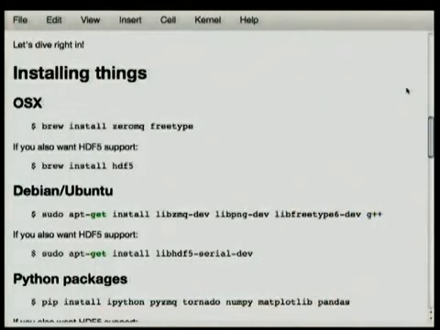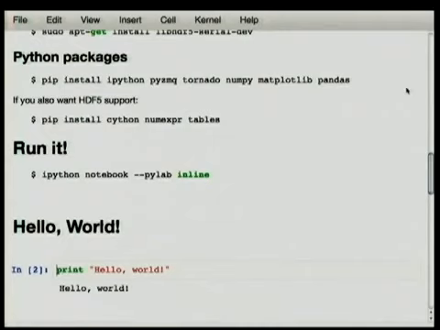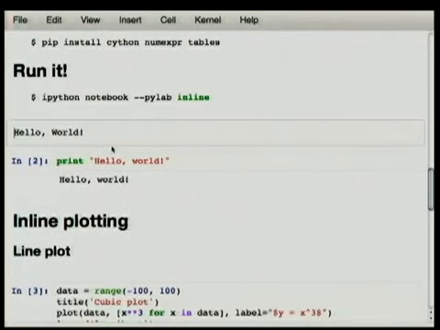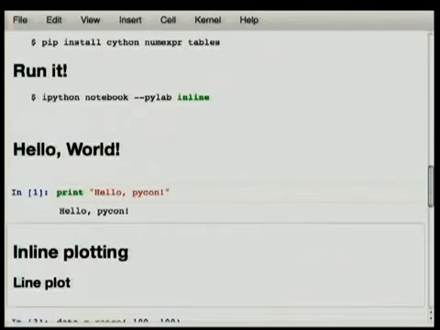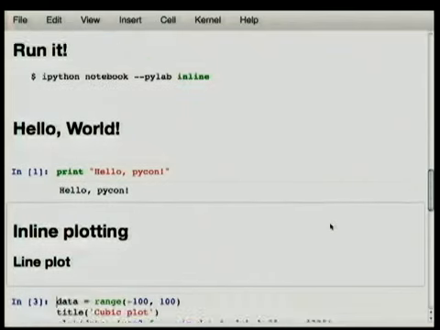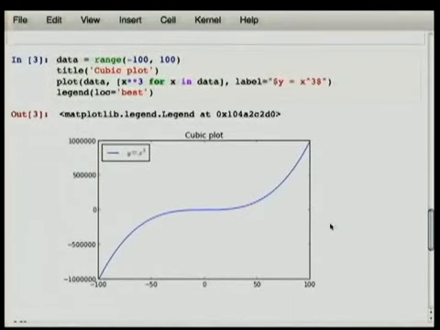All right, let's dive right in. If you're on a Mac, then you'll need to install things like ZeroMQ. Then you run it from the console, IPython Notebook Pylab inline, and it pops up in a browser. And you can do things like write Markdown and Python and evaluate it. And the output shows up in the notebook. It's nice and handy. When we're using Pylab, we get an interface that looks very much like MATLAB, except it's Python. So we can do things like do a line plot. We can define a data set, just the numbers from -100 to 100. We're going to do a cubic plot, so we can plot the data, which is the x values.